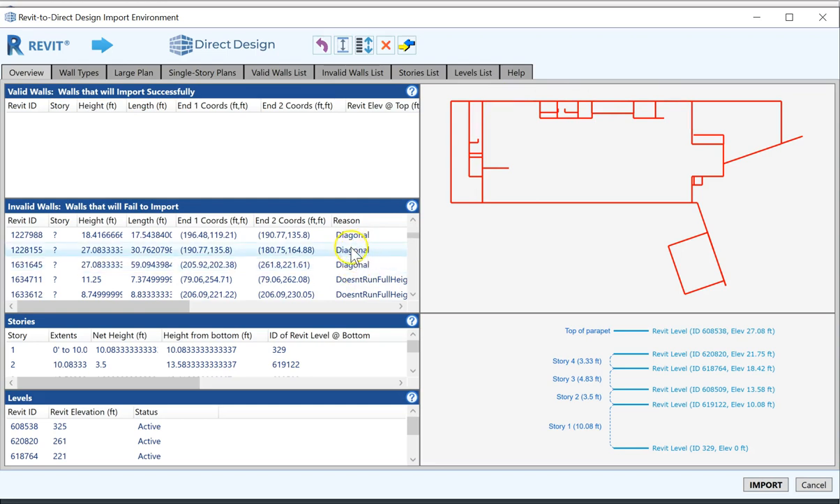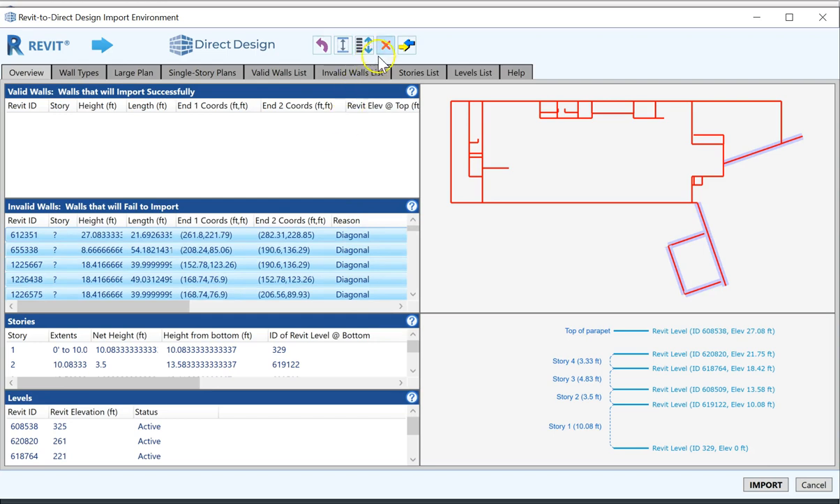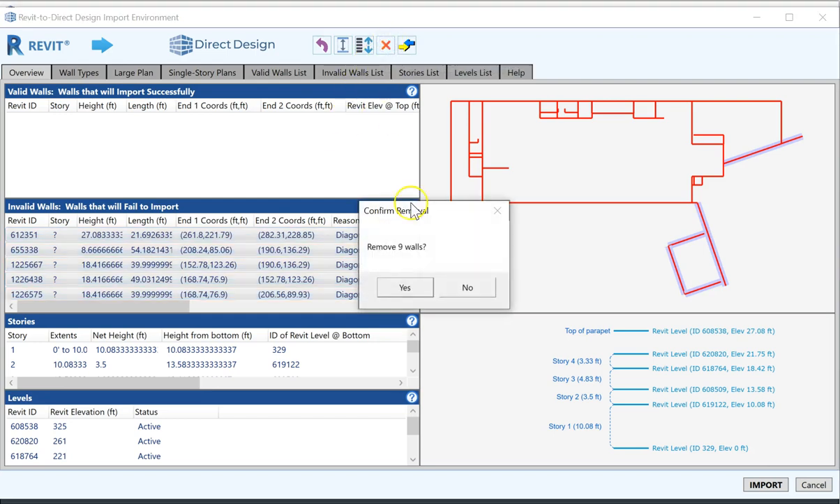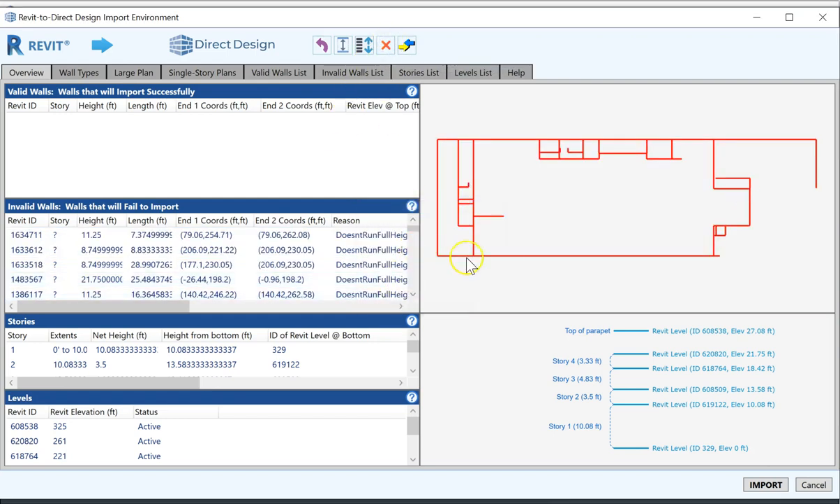Now we can do a little cleanup. You see there are some walls that are failing because they're diagonal. That's the remaining portions of walls from the section of the building that's not orthogonal to the section we want. So I can select all those diagonal walls here and click the remove button here. And that just helps us to clean things up a little bit, see the walls we want and not the ones that we don't want.